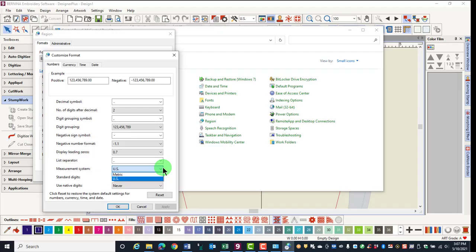Measurements found in the Quilter program are always in inches.